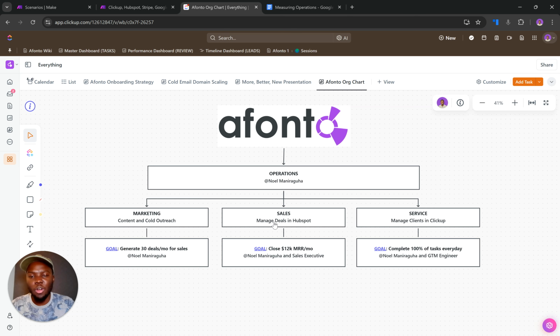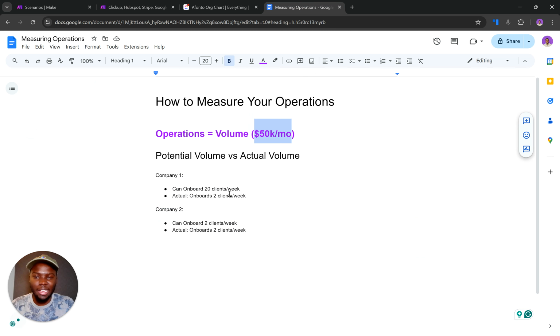50K per month? When we go back to the org chart, we can actually see sales over here, which the goal is to just close 12K MRR per month. And so that's really like 2-3 clients per week is what we would need to shoot for, right? And so two clients per week is my actual.